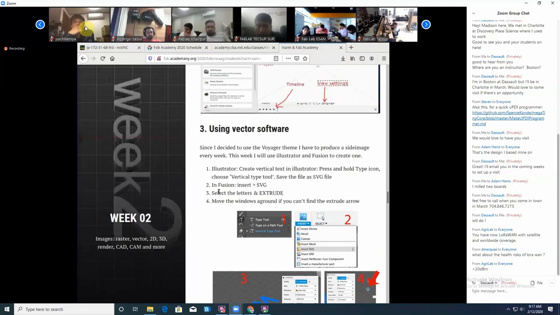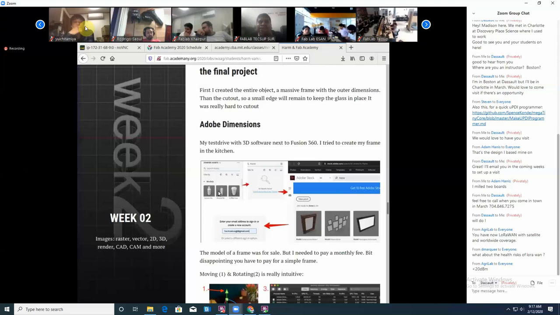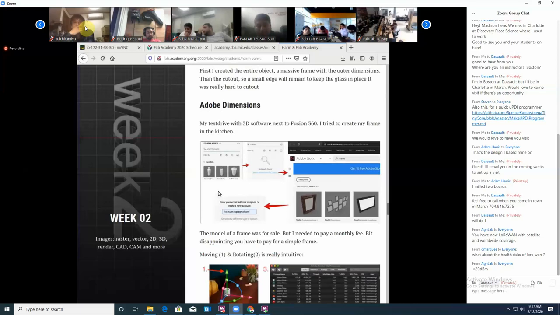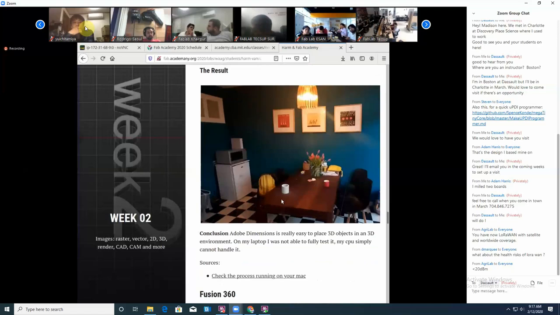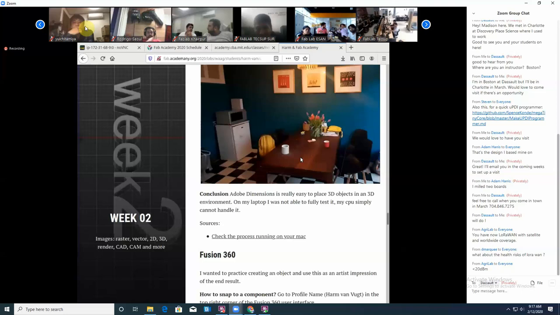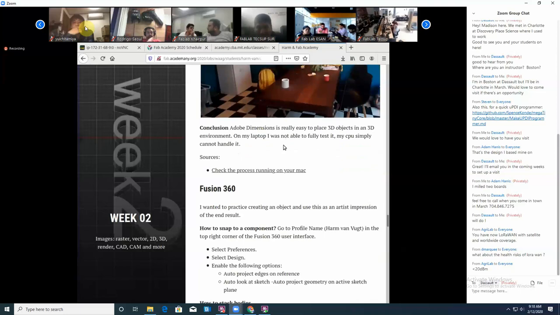And for 3D, I did Adobe, what was the name again? Dimension. The processor power needed to even run the program on the Mac was too much, so it was not doable. The result of Adobe Dimension is a white cup on the table. That's the one. Just by the way, Blender lives for that kind of compositing. From college, yeah. It was just the thing that came to mind.